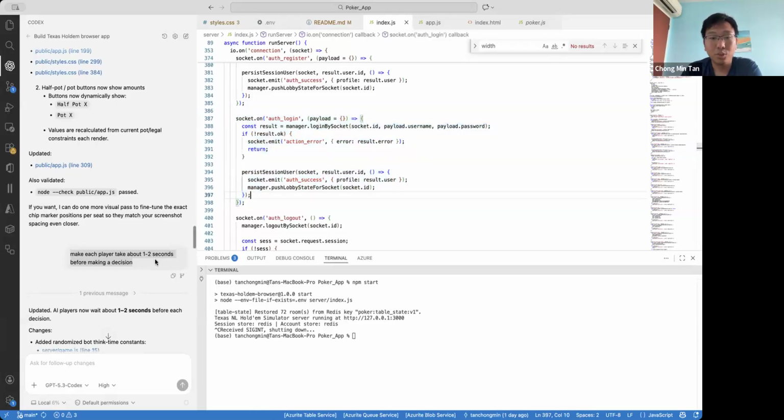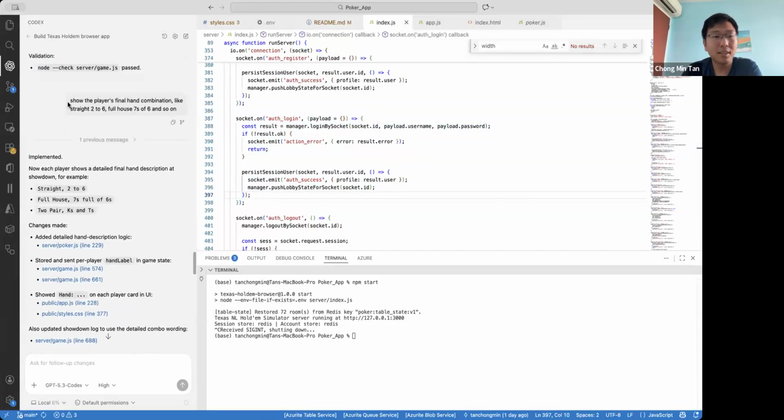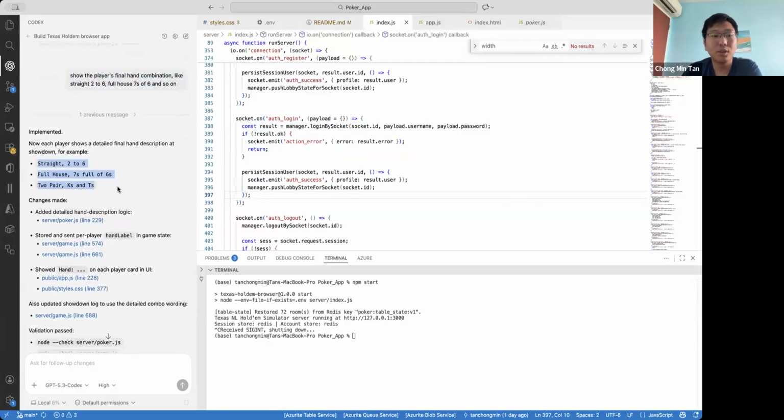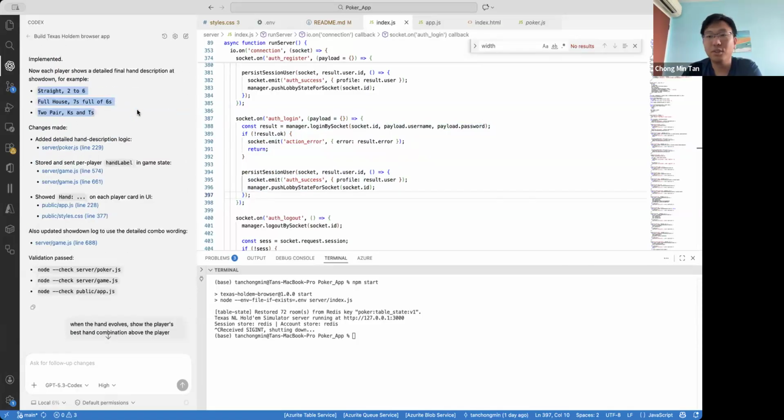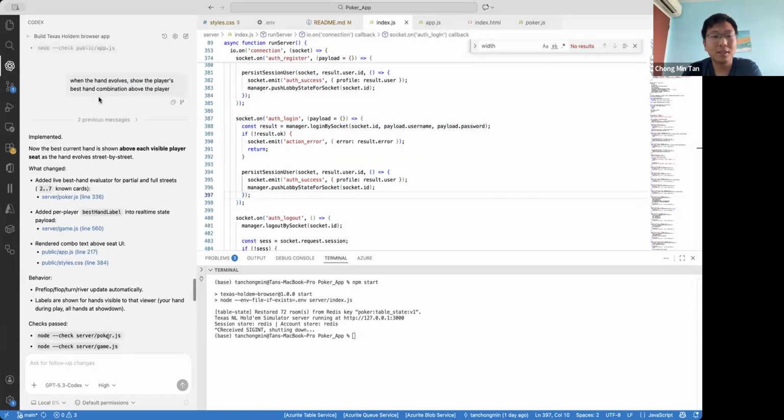So let's continue with the thing here. I also made the AI player take about 1 to 2 seconds and show the final hand combination. All this was done by them. The logic of how to code this, like straight, full house and so on, is probably just a few if-else statements. I didn't really look too much in detail because it works. All right. When the hand ends, it shows the player's combination.